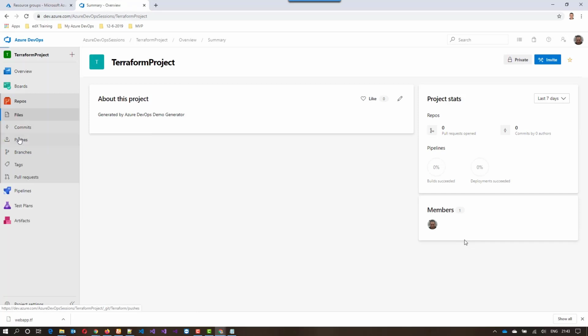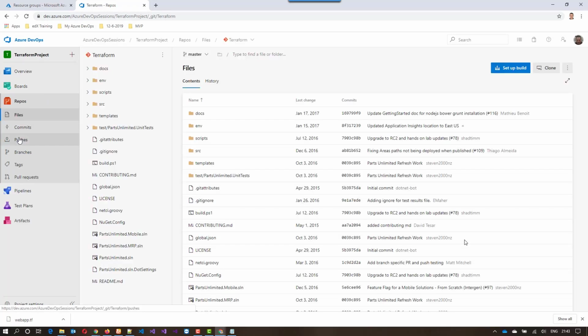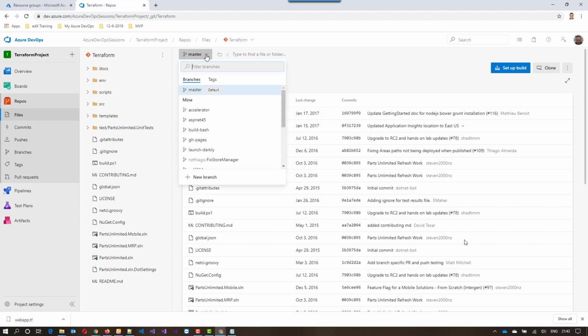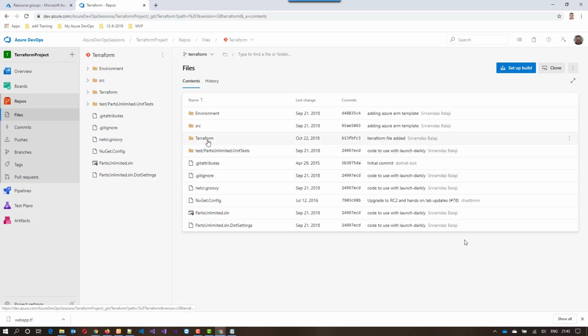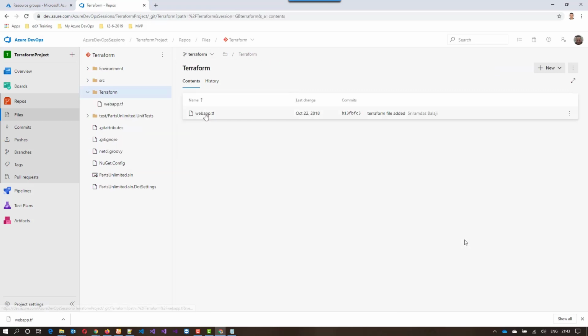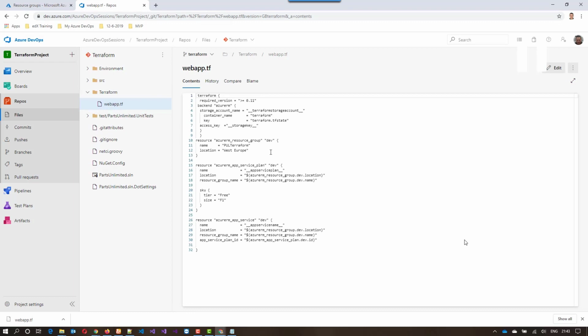So if I open the project and navigate to the repos, then from the branch and repos, we can see that we have a branch called Terraform. So there is a folder called Terraform, and this is the Terraform configuration file, which is our infrastructure as code file using Terraform. So this file describes to the Terraform engine the needed infrastructure for our application. Terraform uses its own file format called HashiCorp Configuration Language. This is very similar to YAML.